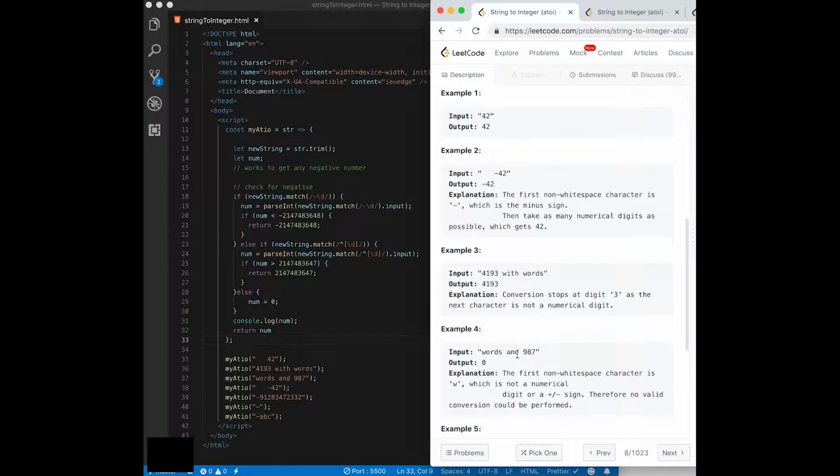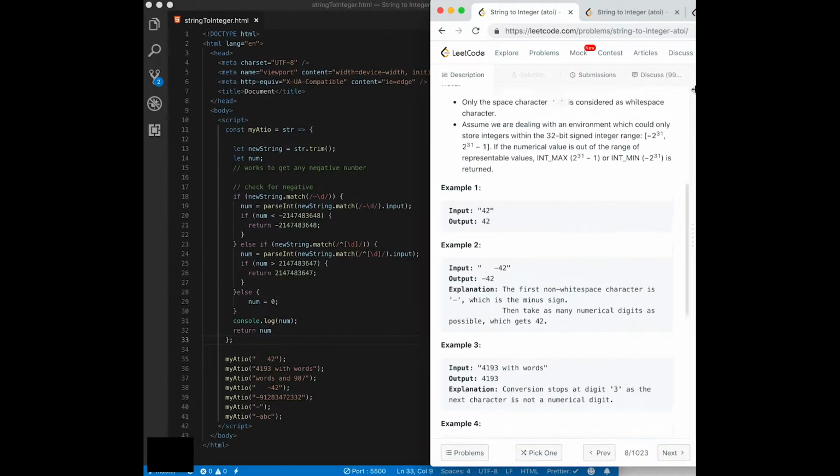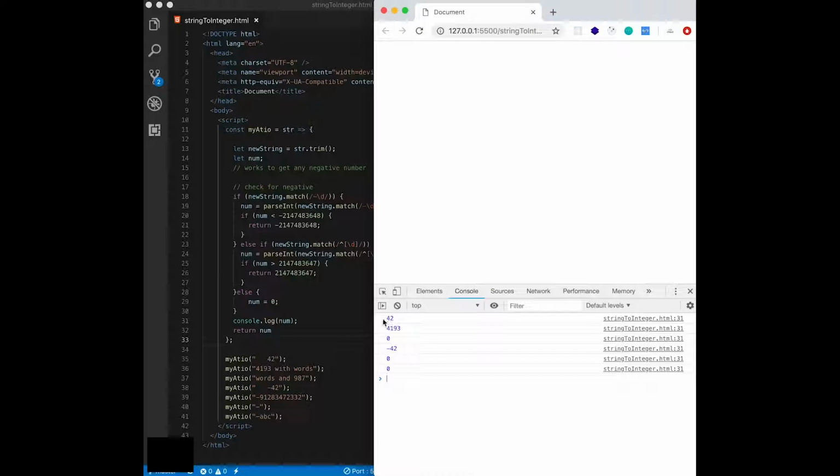So here's some of the things we want. Output, basically, if it has words before, we want a 0, or if it has words and no decimals, we want a 0. Then if our numbers are outside of this 32-bit range, we want to return the least acceptable number or the maximum acceptable number. So I just wanted to show you guys this. I'm using parseInt once I isolate the strings here, and you can see it's pulling what it needs to.